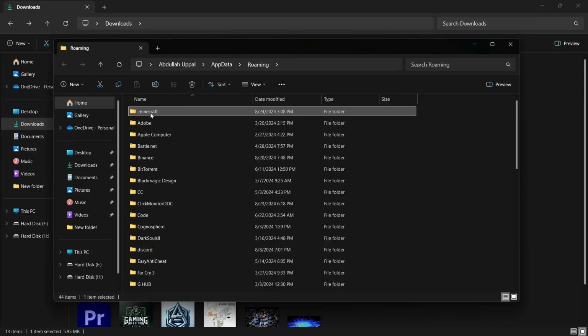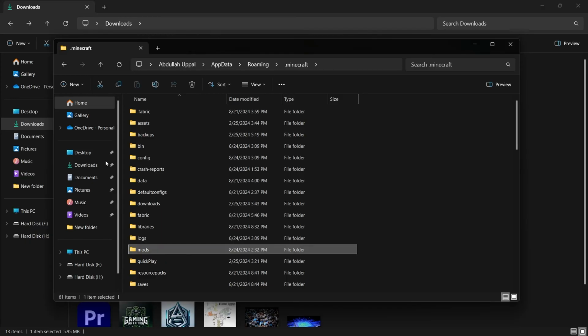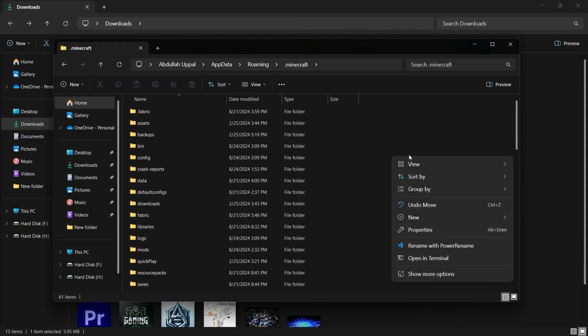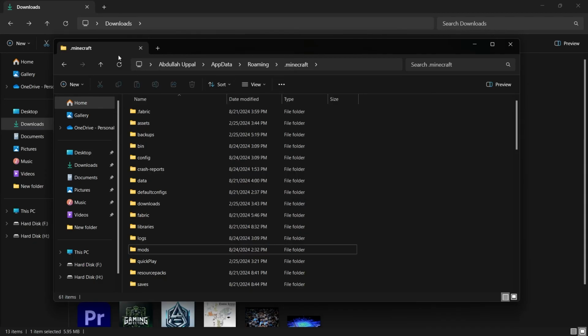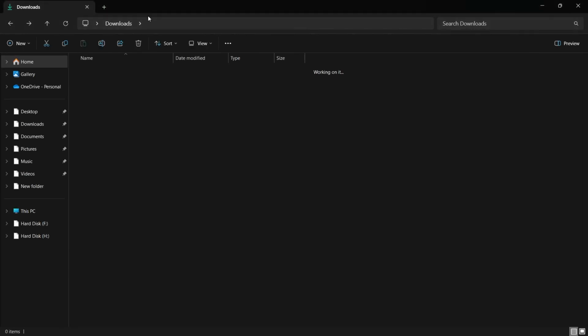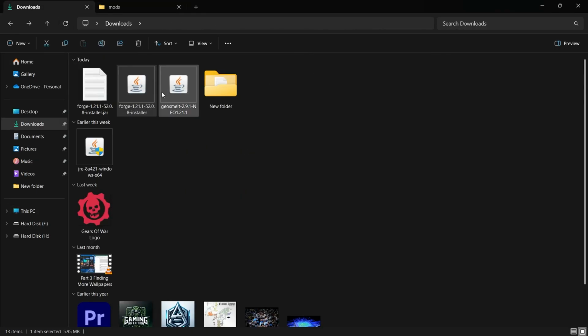Open this folder and look for another folder named Mods. If you don't see a Mods folder, you can create one by right-clicking and selecting New, then Folder, and naming it Mods. Once you have the Mods folder open, move the mod file into this folder. Now, the mod is installed and ready to use.